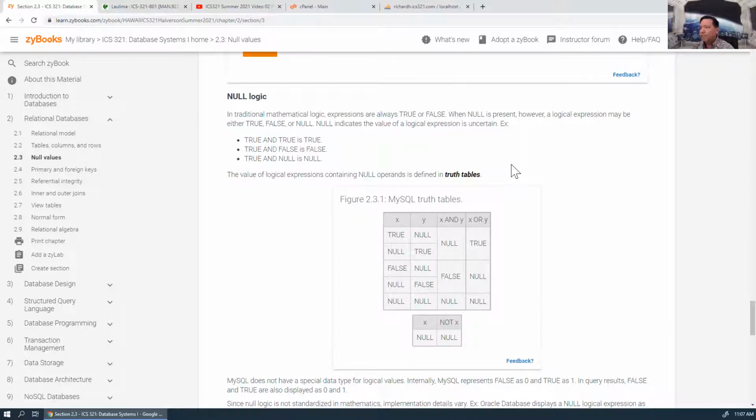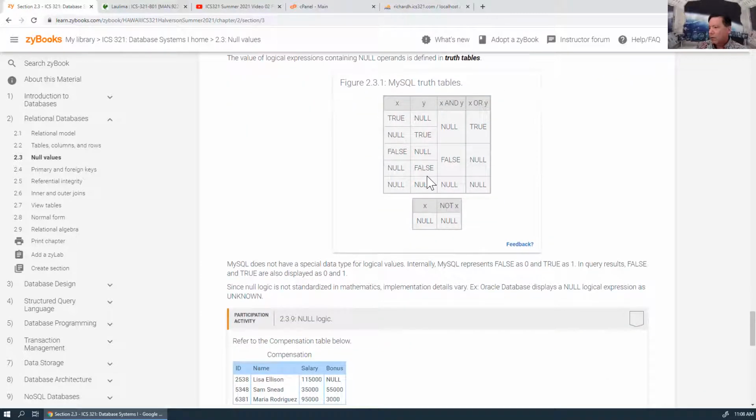Null in logic is kind of tricky. When null is in a Boolean expression, that is, an expression that normally evaluates to true or false: normally with Boolean expressions, when we're ANDing two things that are both true, that's true. They both have to be true for it to be true. If either of them is false, it's false. And if you AND anything with null, it ends up being null, I'm pretty sure.